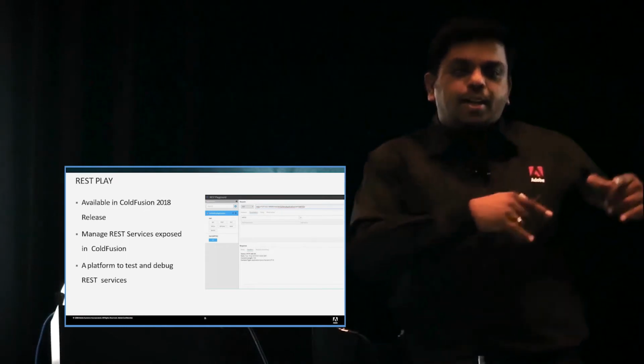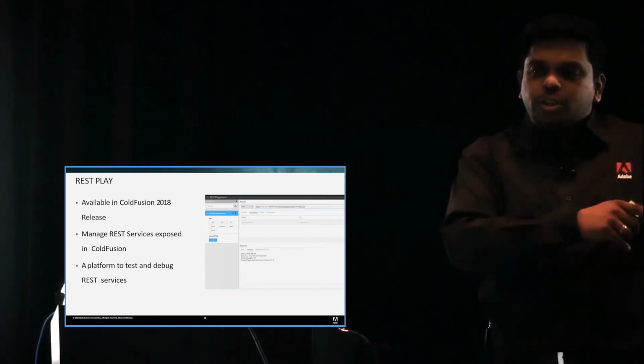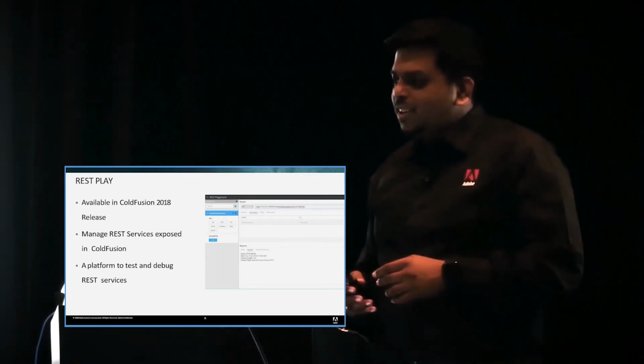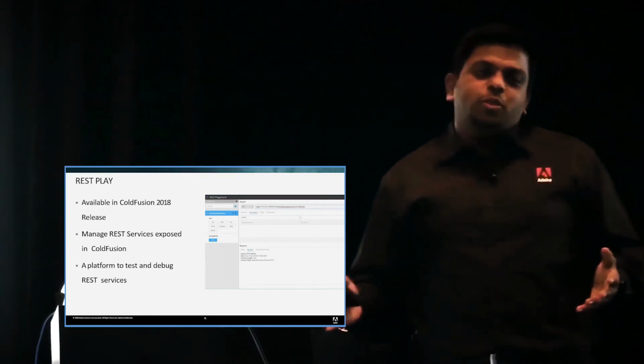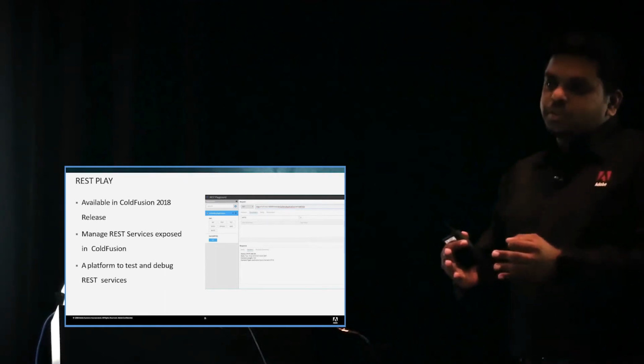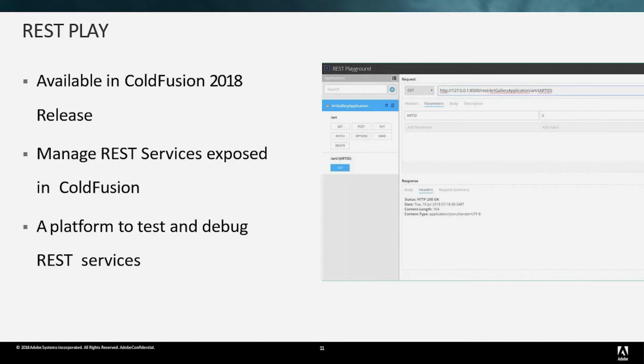Not working, come back, change the code, again go to ColdFusion Administrator, etc., etc. Let me not even go to the full length. So that's how simple it is with ColdFusion 2018. All you would need to do is test ColdFusion web services inside a utility provided by ColdFusion.